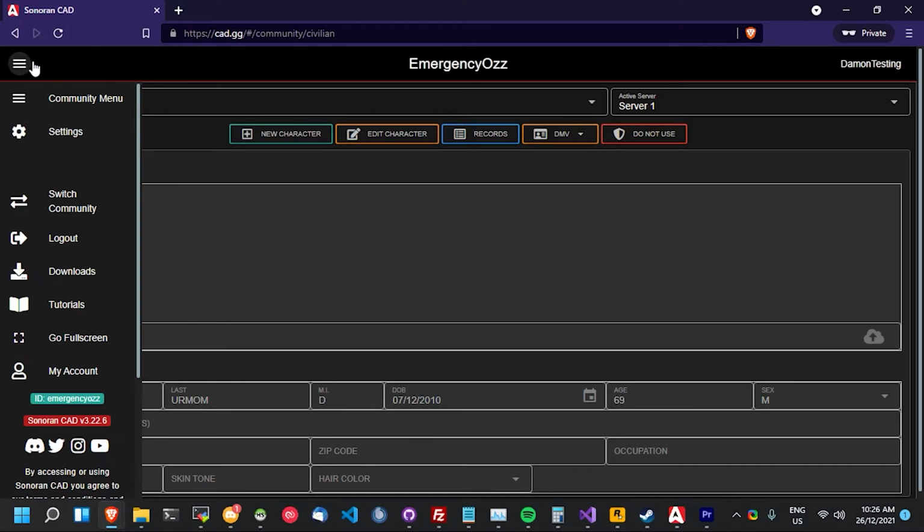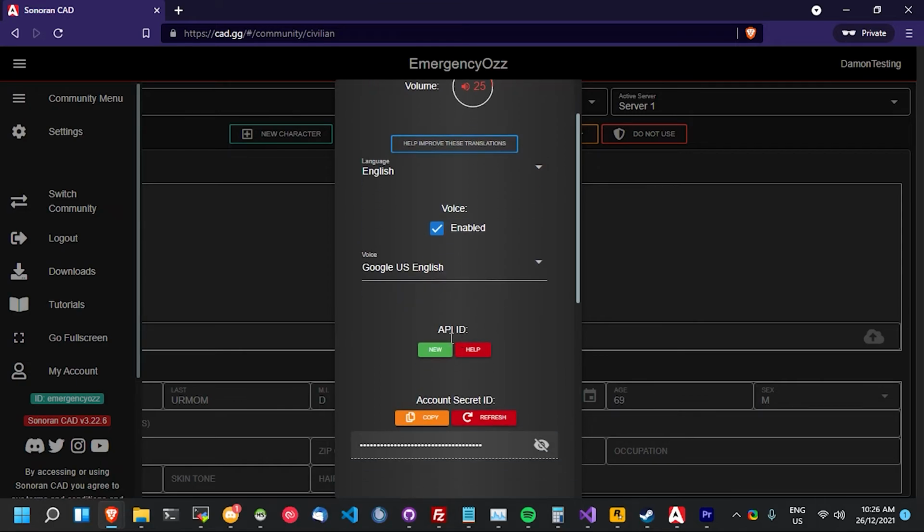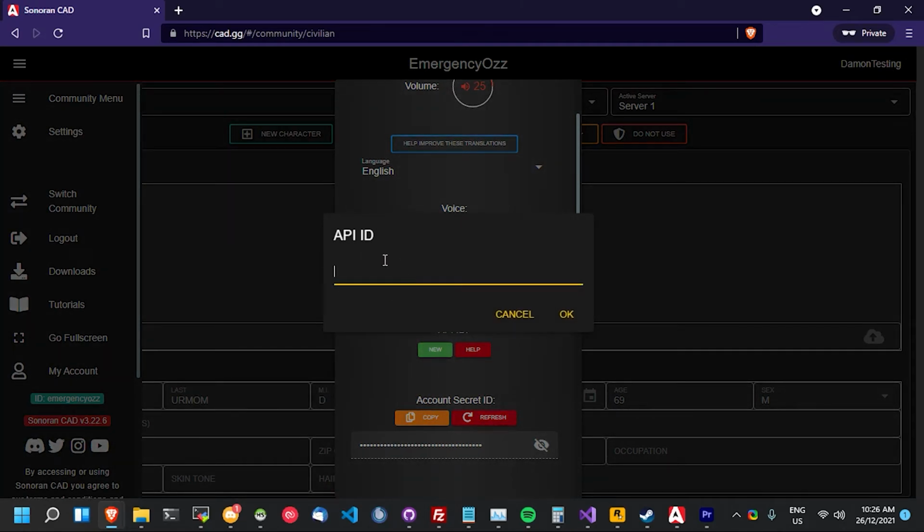So you want to click the 3 lines up in the top left and then click on settings. From there you'll now see the API ID. Now what you'll need to do is go ahead and click new and then import your Discord ID.